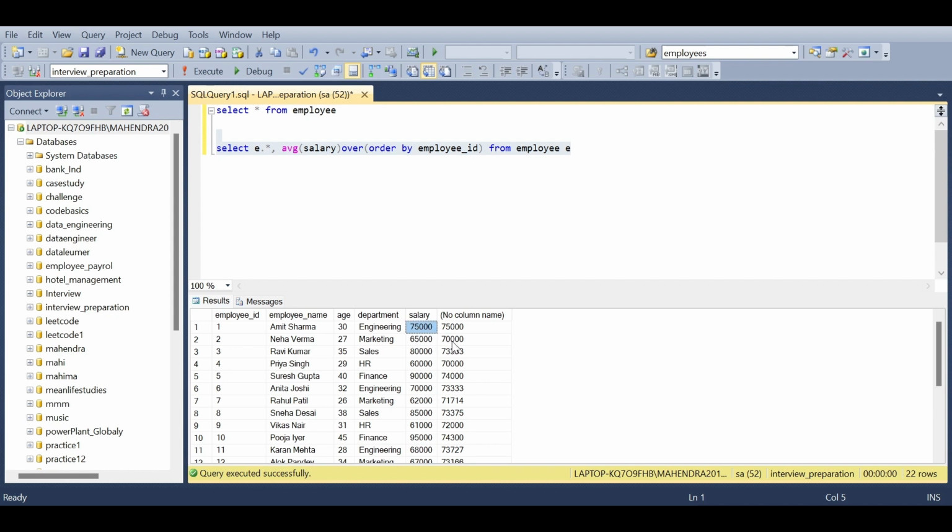Now up to now, what is the average salary? 65 plus 75, 140. So you will get 1,40,000 by 2, that is 70,000. Now if you see 80,000, if you sum up these three and divide by 3, then you will get this one. Likewise, you will get the rolling average. Up to now, we have 15 employees joined. I need to find out the average salary being paid up to now. Now you can see 74,000.